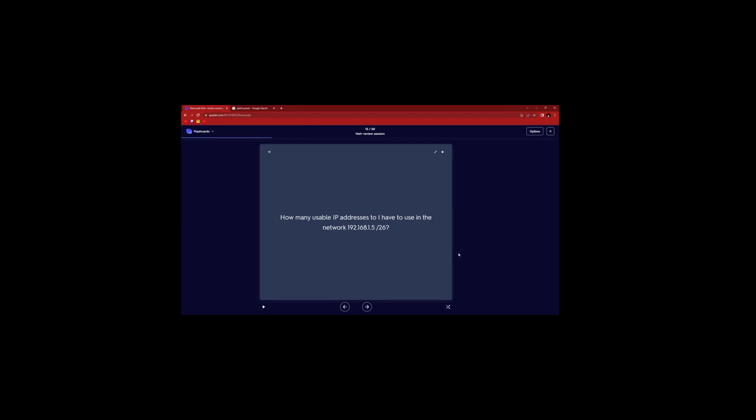62, right? On a slash 26, the block size is 64. And if you guys have watched the Net Plus subnetting video, our first class, in the fourth octet, if you find the block size, you just subtract 2, and that's the usable host. So slash 25 would be 126. Slash 26, 62. Pretty easy, right? Easy peasy.